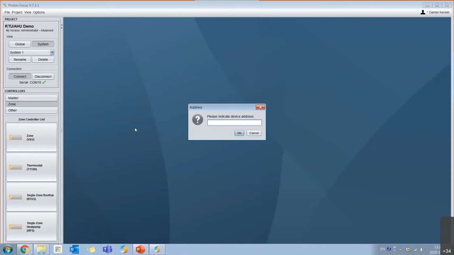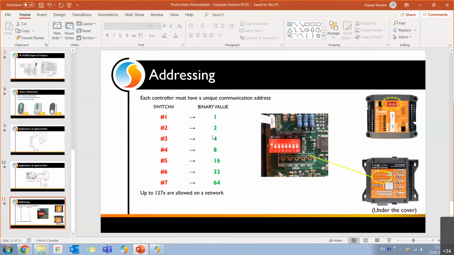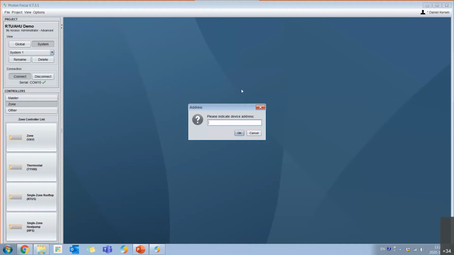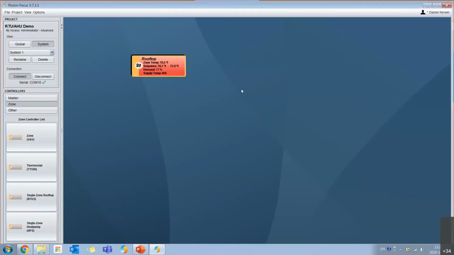It's going to ask me for the address. So on my controller, I have switches number 3 and number 5, which are up. So if I just want to remember quickly, I know that number 3 is address 4 and number 5 is 16. So 4 plus 16 is number 20. So if I put number 20 right here and hit OK, and here it pops up. Beautiful. So we can see that it's number 20 right here.